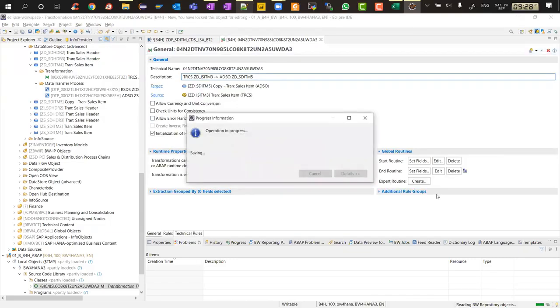Okay, so now we will delete the end routine and we will write the end routine in the SQL script. That means the AMDP class and method.